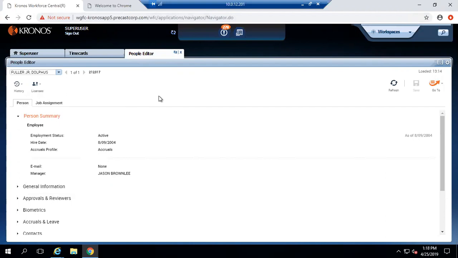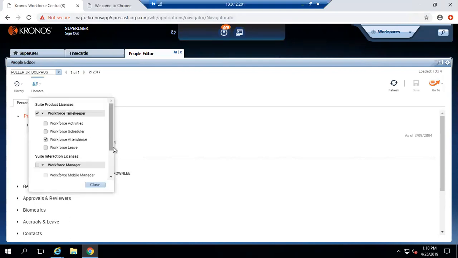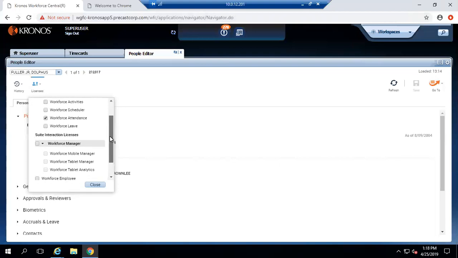There are three types of licenses in Kronos. One is the employee license, the second one is the manager license, and the third one is the timekeeper license. The timekeeper license is a very important license. To have the Kronos web portal access, you should have the timekeeper license assigned to that user. The manager will have the manager license, and the employee will have the employee license.